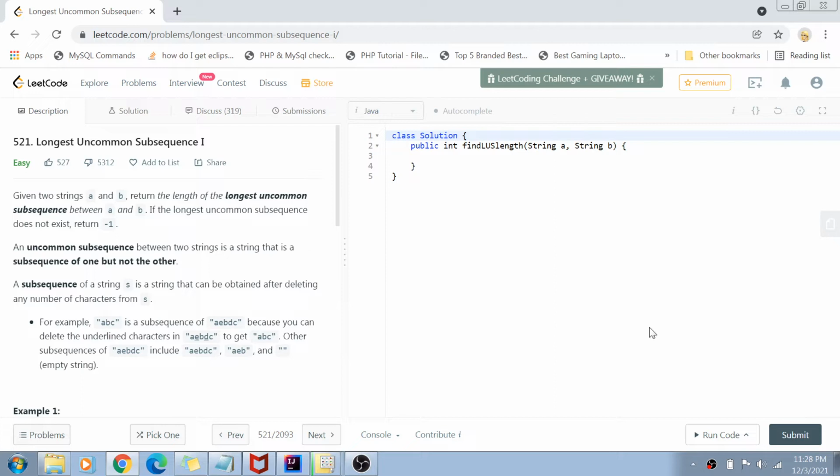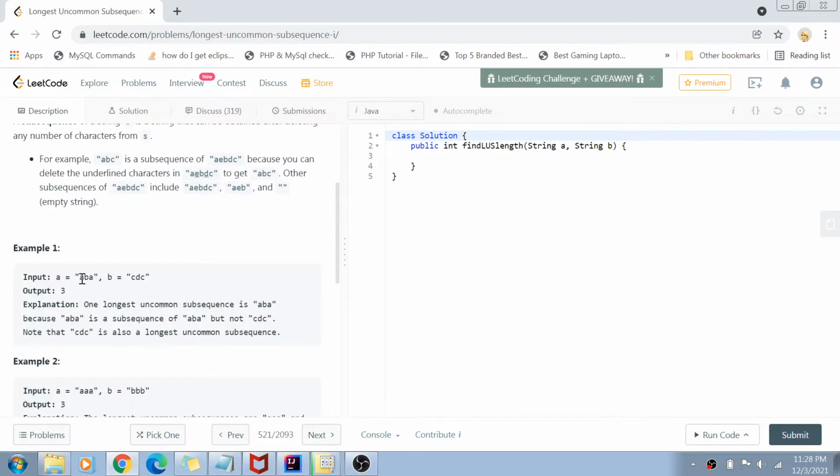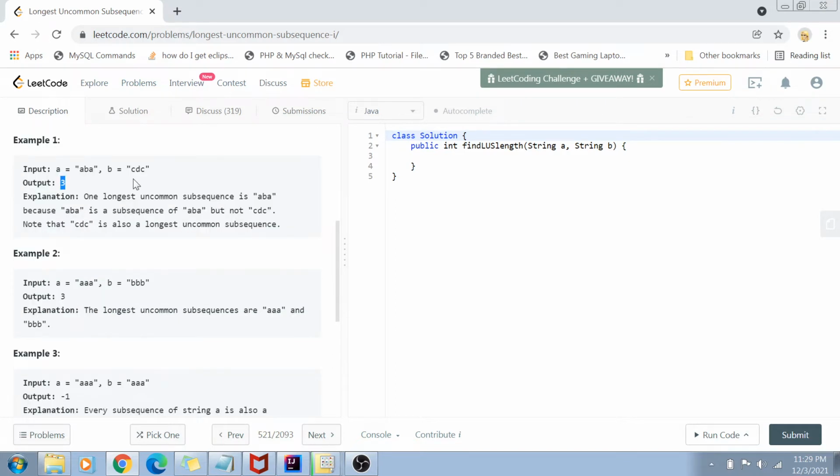So guys, the problem statement basically states that we have got two strings, string A and string B. For example, in this case, string A is ABA and string B is CDC. We have to find out the longest uncommon subsequence. Let's say ABA and CDC, as in both these strings, they are completely different and the length of both the strings is same. So the longest uncommon subsequence length will be 3, because both of them are completely different and that's why the output is 3. Because both lengths are also 3.